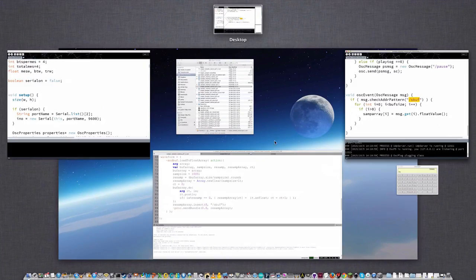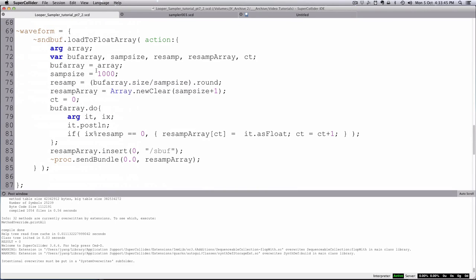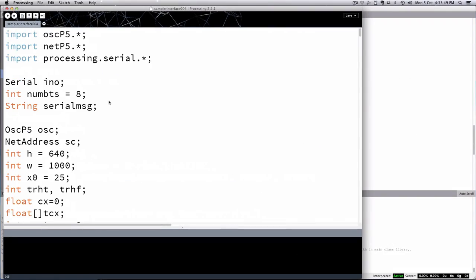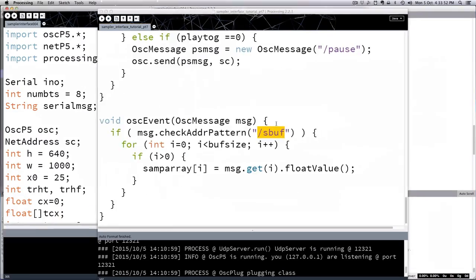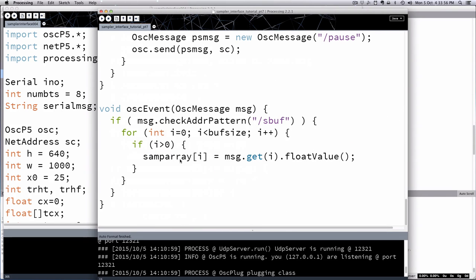We just have to make sure we harmonize the variables here. So when I put in that function 1,000 sample size, okay, then here we have to make sure our buffer size is 1,000 as well, because that's what's coming in. Okay, so it's going to say I is less than buffer size. I'm going to count all the way up to 999, and then increment plus plus, and then within the loop, if I is greater than zero, that just allows us to skip the first one, which is this address sbuf. So it starts on one, basically, that's all.